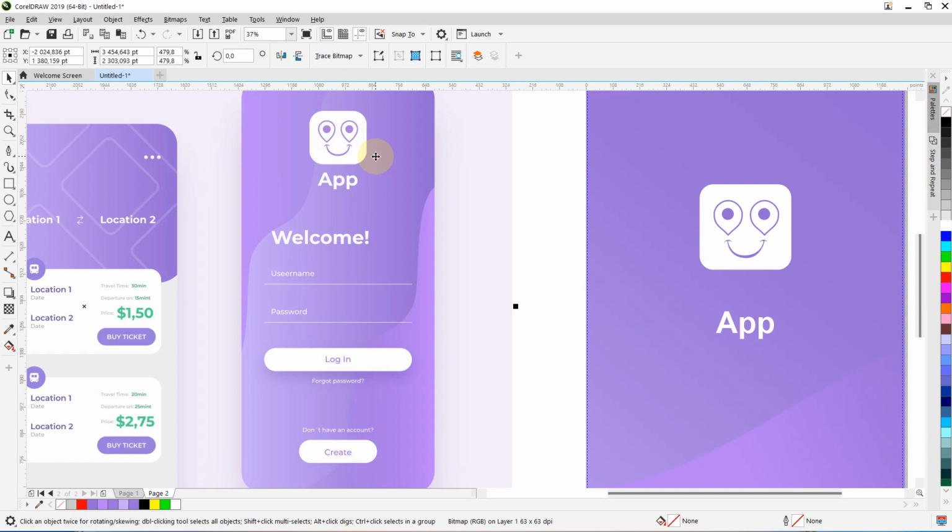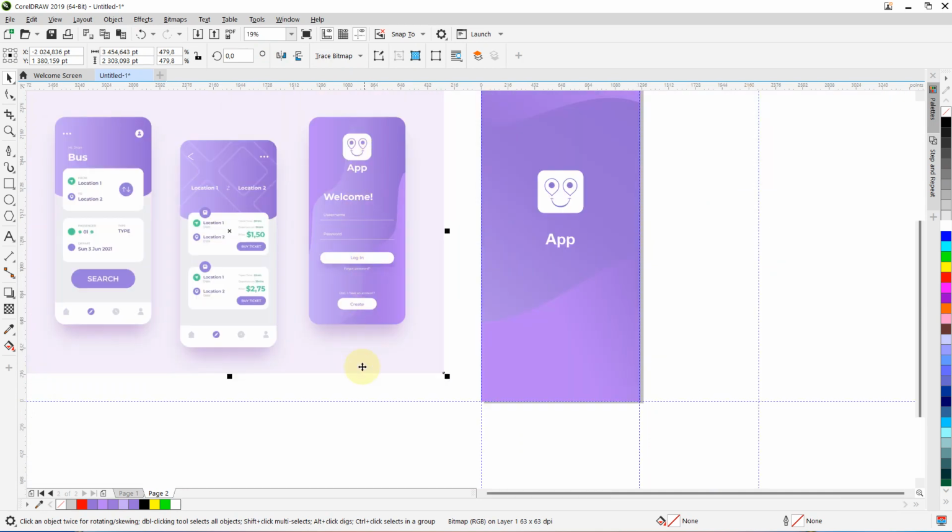And what's the best way to get it? Is to retrace it. That's why we are in a graphic design program. In my case, it's CorelDRAW. You can use any graphic design program of your choice. Without wasting time, let's just jump straight into it.